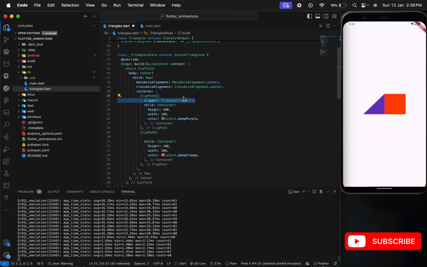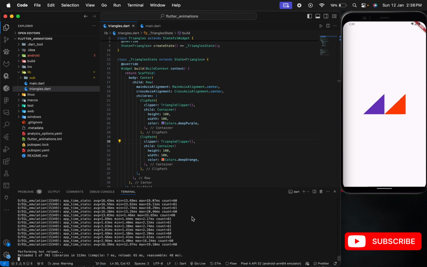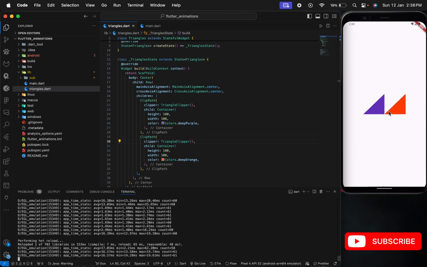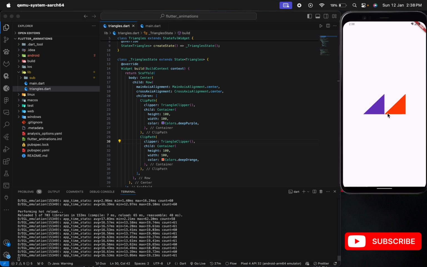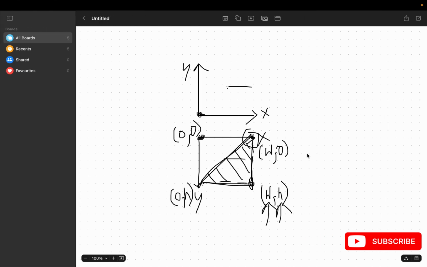Now let's copy this and paste it. It won't work because the shape that we want from the second triangle is different. We want it to be like this. Let me show you by drawing it here. So here it is something like that, right? But we want to carve out a triangle from that container like this. So it is empty from this side, but now we want it to be empty from this side.